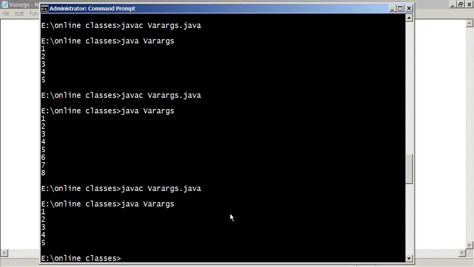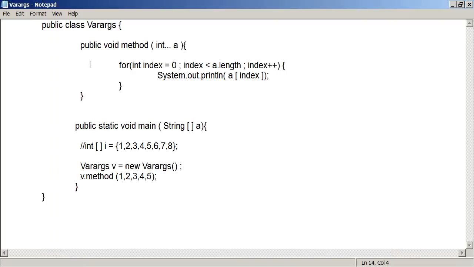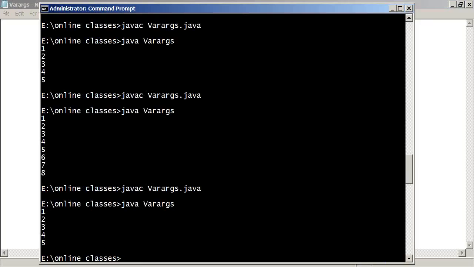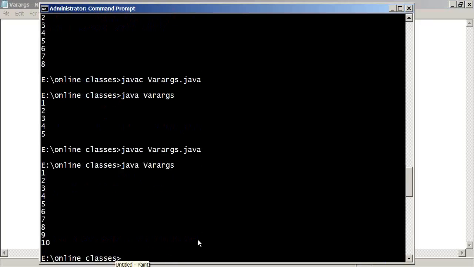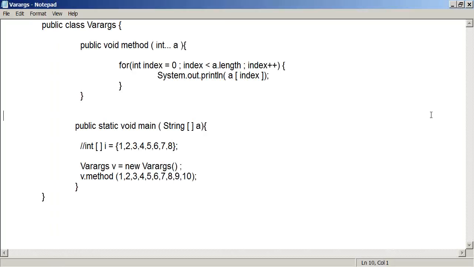Same. If I pass more, I'm trying to pass more here. Is it going to accept? It's accepting. Very interesting, right? So what is this called? Variable length argument. If you have the same data, it is possible to pass the same data.